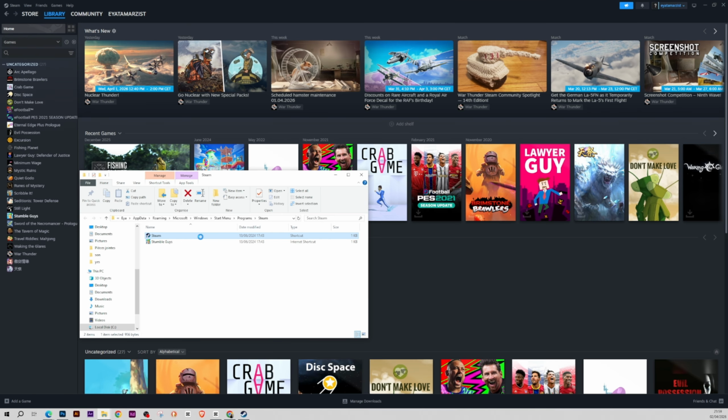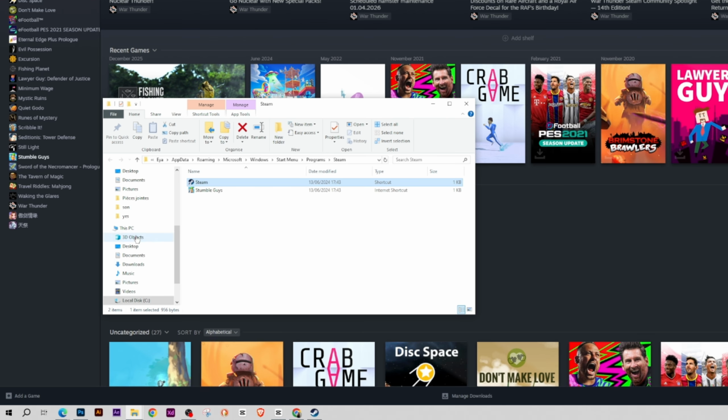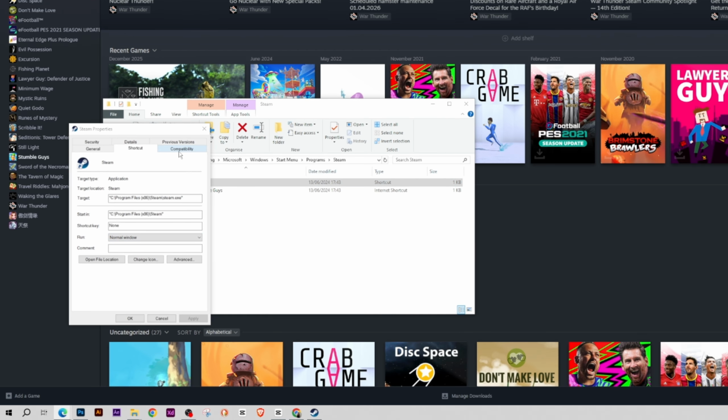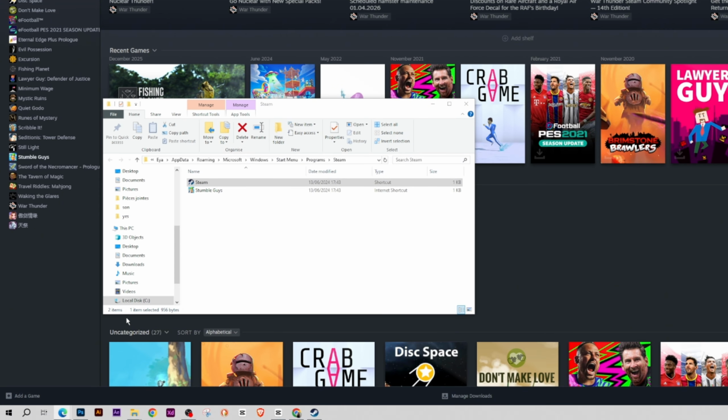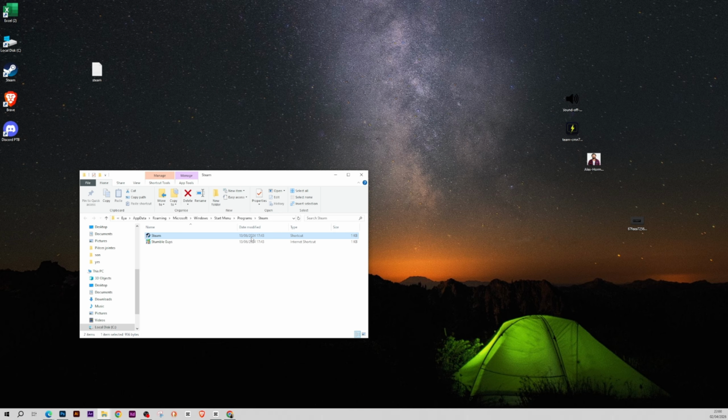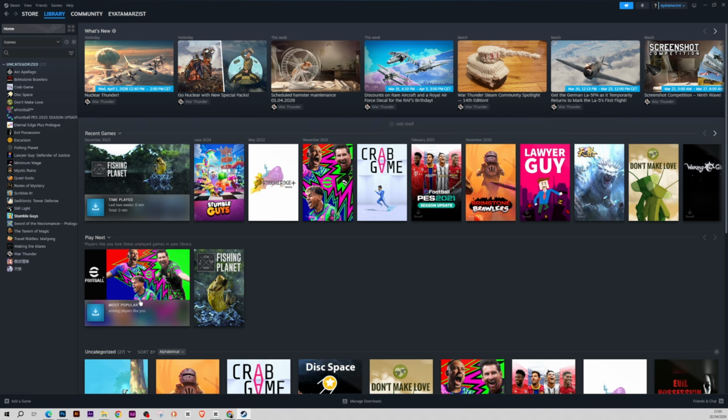Now select the Steam shortcut, right-click and go into Properties here. Click on Compatibility and now check this box: Run this program as an administrator, then click on Apply and then OK. Now restart Steam and run your game. And it is now fixed in 90% of cases.